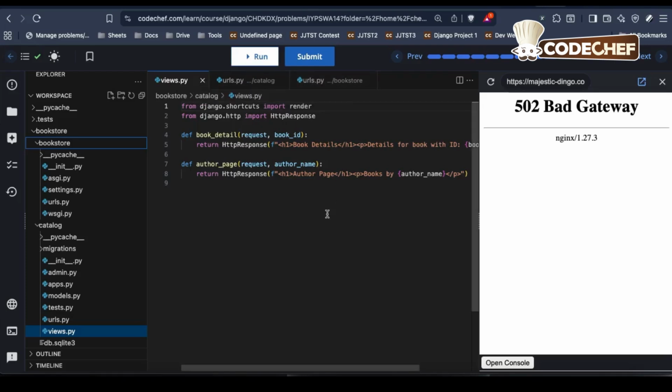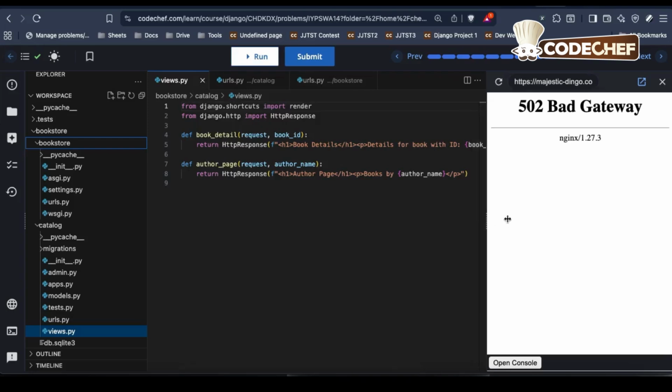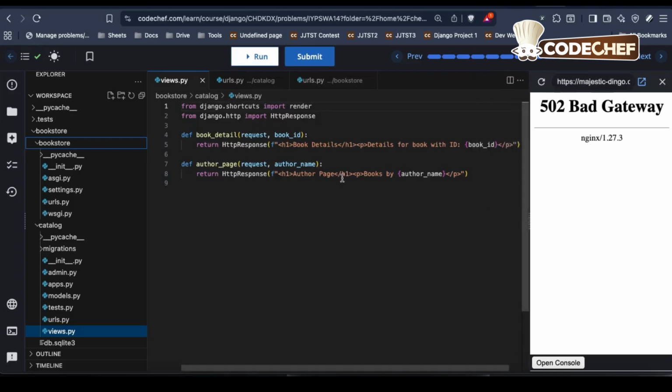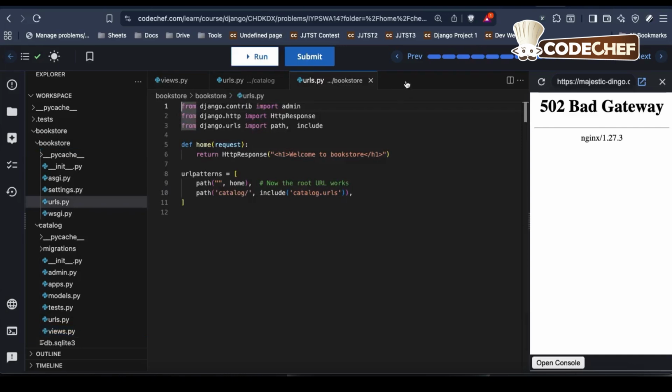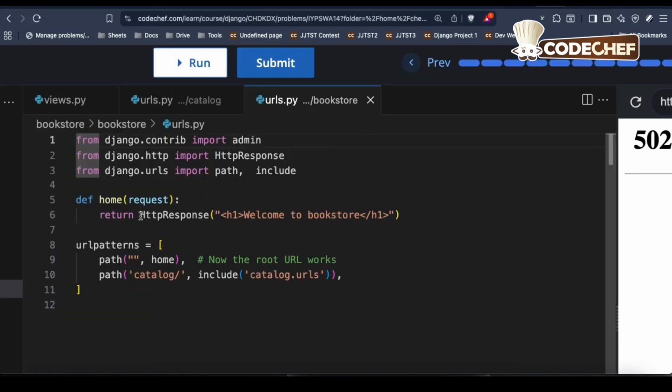Alright, let's try to understand how dynamic URL routing works in this example. Let me take you to the urls.py file of the bookstore app, or the main app. Here you can see that we have a home function which just returns an HTTP response saying welcome to bookstore. This is basically the function for our home page. Looking at the URL patterns of this urls.py file of the main project, we can see that here we have the path for the root or the home.